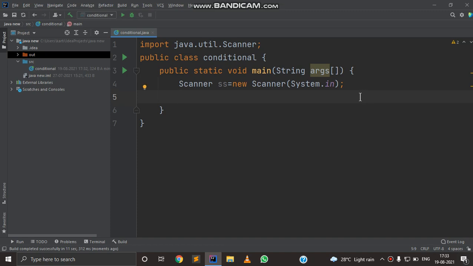Today I am going to write a program in which we will print the sum of odd numbers and even numbers till a given limit by the user. So first we will take input from the user, an integer n.